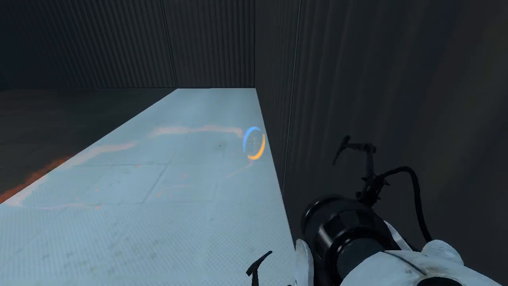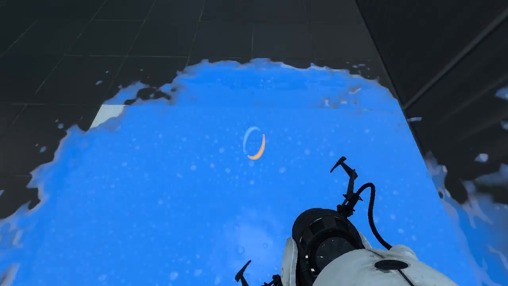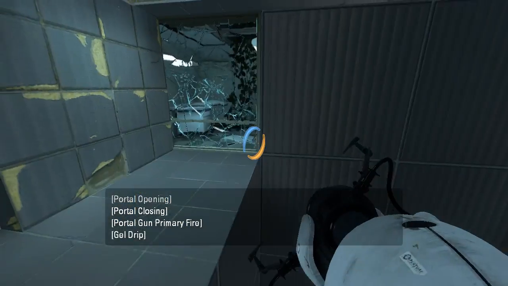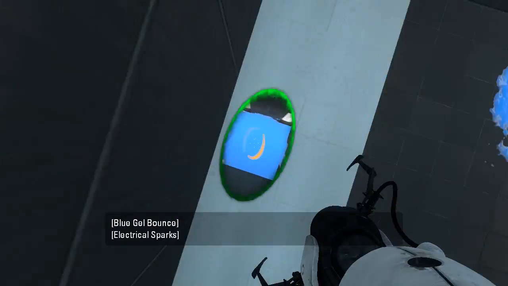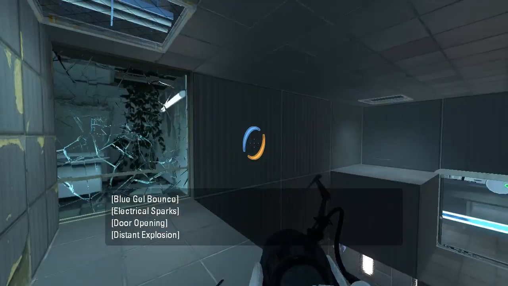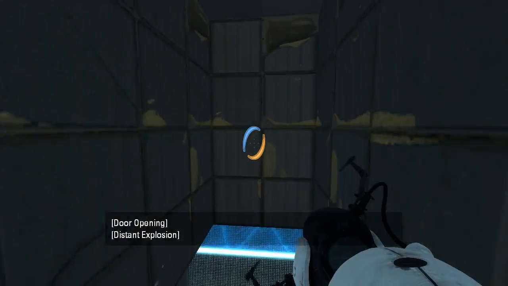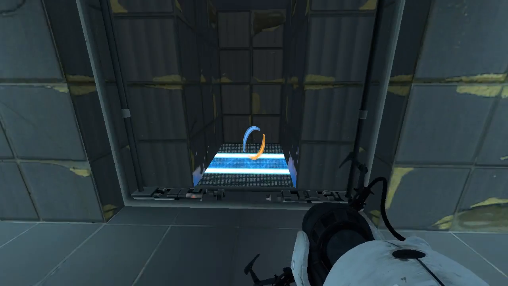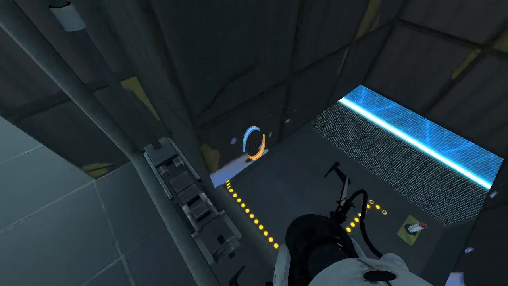Let me get this as close as I can. We want to strafe right. Oh, actually left. I lied. Actually left. There we go. That's interesting. This door. That confused me.